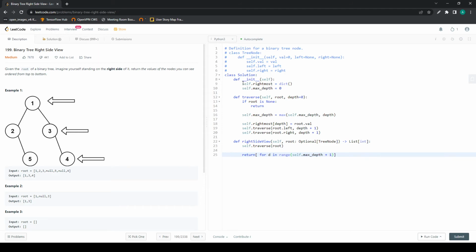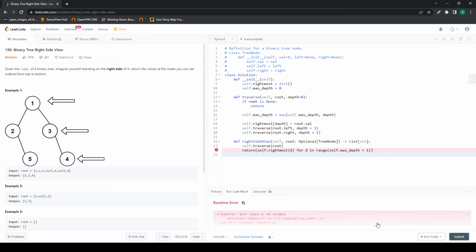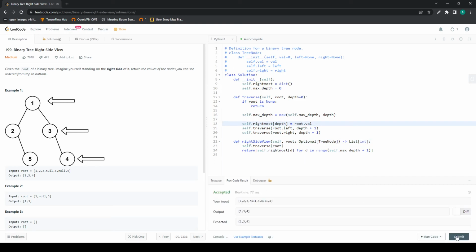So we are returning a list of the rightmost of that depth. And this is the list that we are creating, all integers, returning as a solution. So let me try to debug that. Okay, it is a dictionary, so it should be D. Okay, so let me submit that.